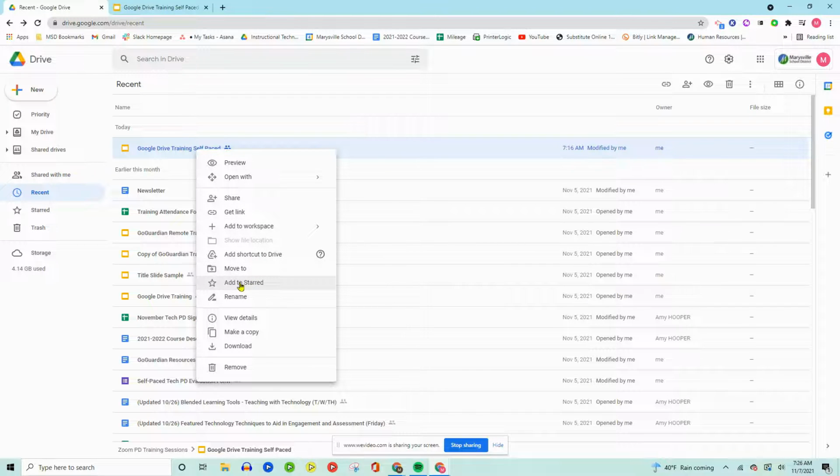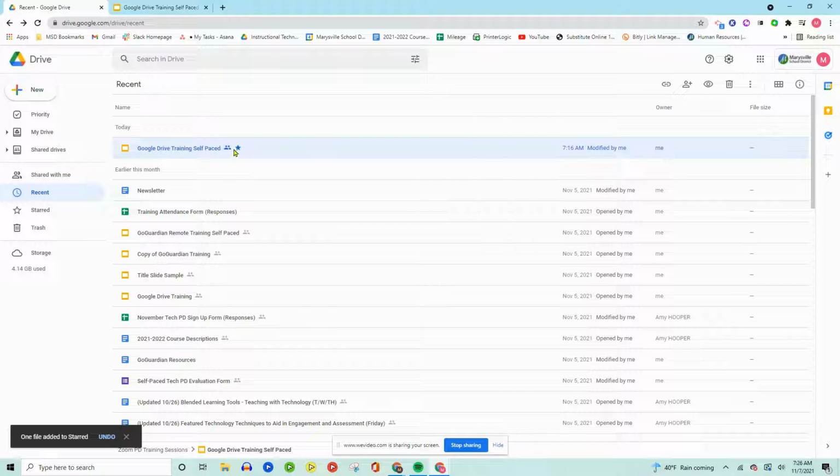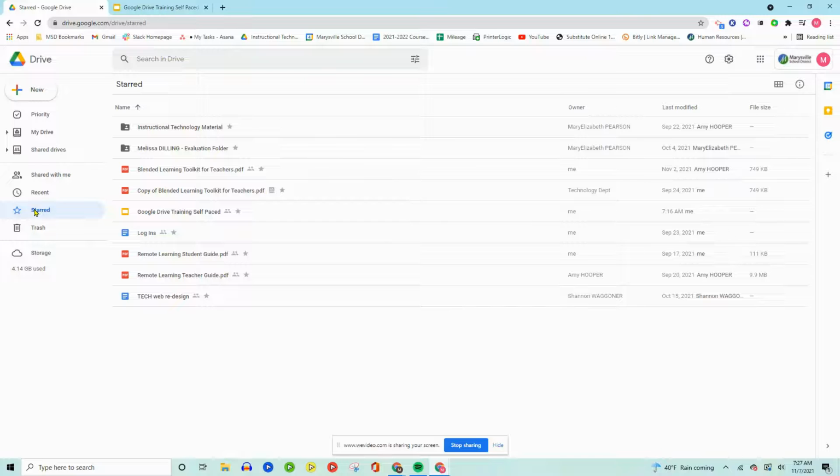So let's say I'm going to access that a lot, many times. A little blue star will appear. And then when I click on my Starred, now you notice this item appears here. It's not a copy of it. It's actually a shortcut to that original place. But then I can search for just those most important items.